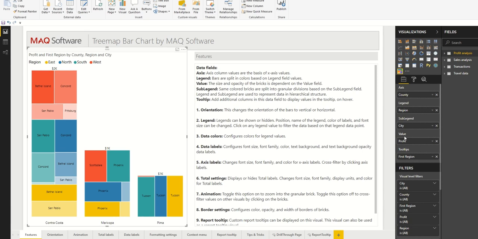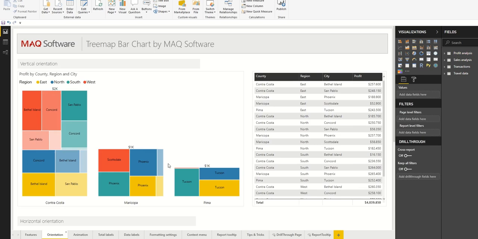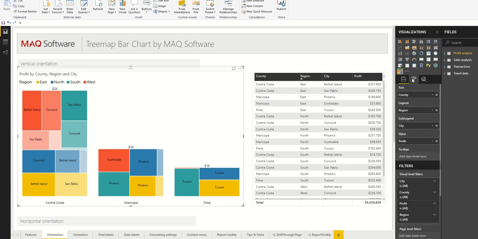The axis field contains the category values for the bar chart. The legend field is used to color the bricks according to the category values. The sublegend field breaks down a brick into multiple subcategories. The value field accepts numeric values to map to the category values. You can add data to the tooltip field to show additional information. Once the mandatory data fields are in place, the visual is rendered.